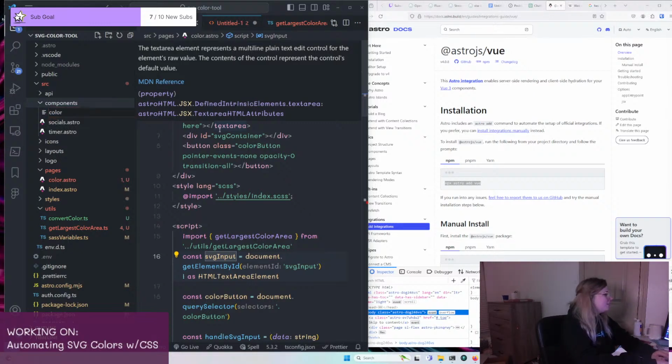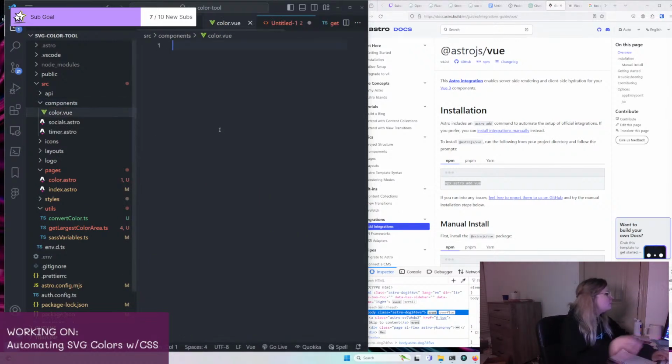I'm just gonna go with color or thicker. I'm just gonna do color dotting for now. I will change it later.